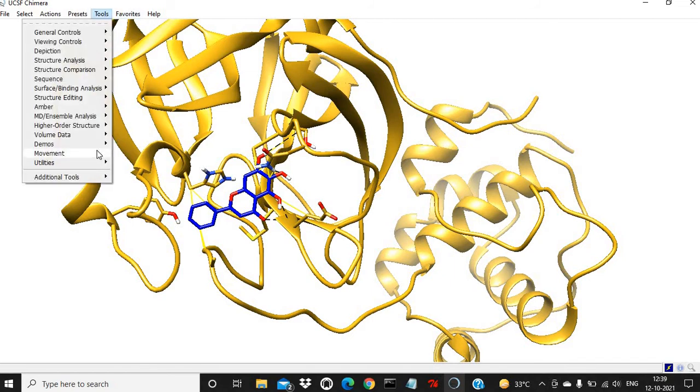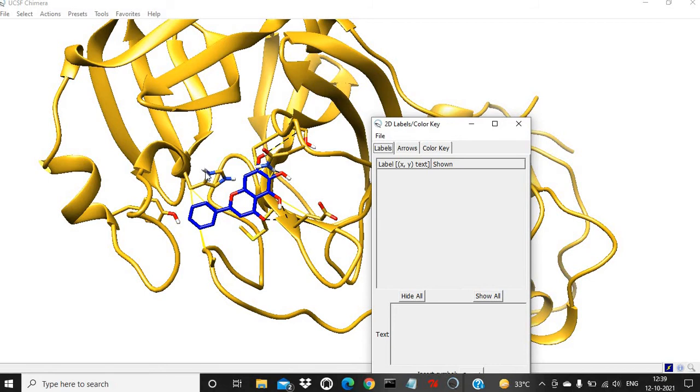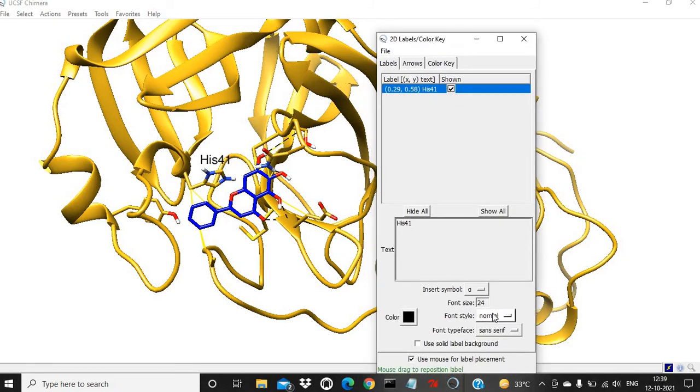Suppose you want to label all these residues, then you can click on 2D labels. Suppose this one is histidine 41, so HIS 41. You can make it bold also, and you can increase or decrease the font size. Let me make it 22, and this one is methionine 165, so M165.